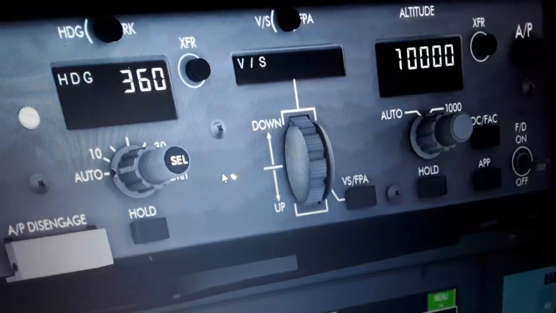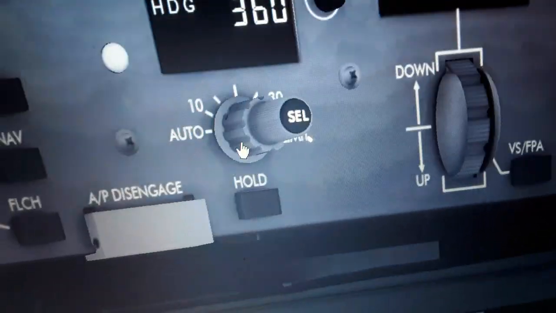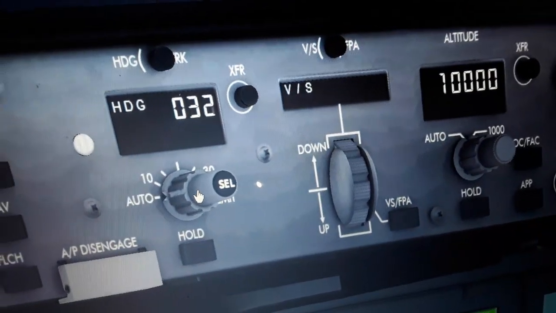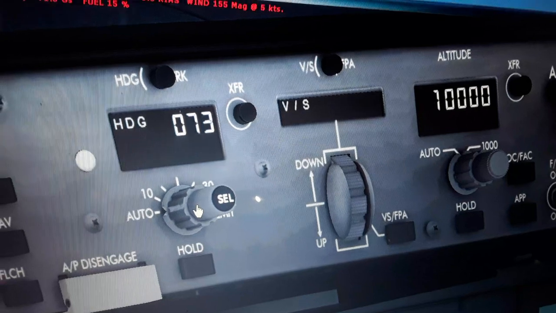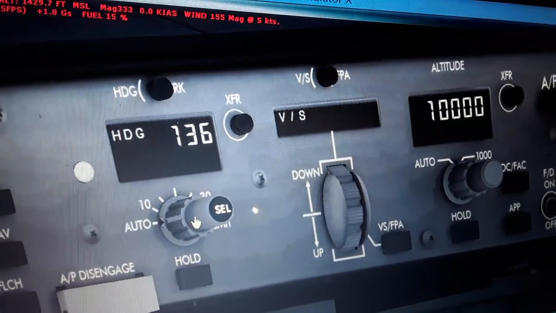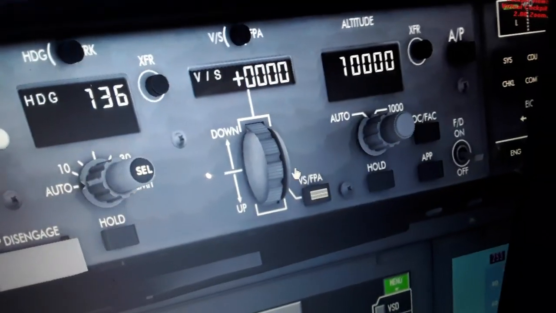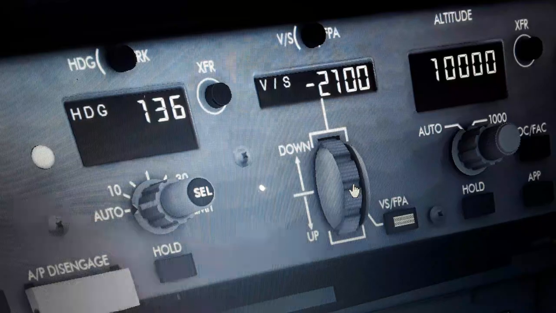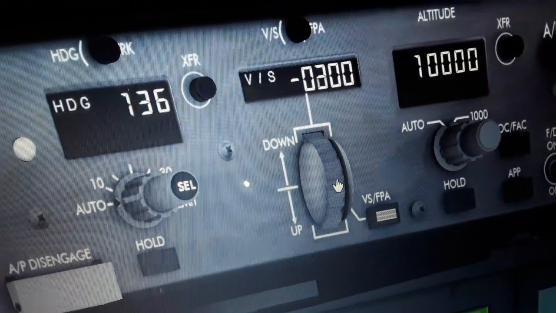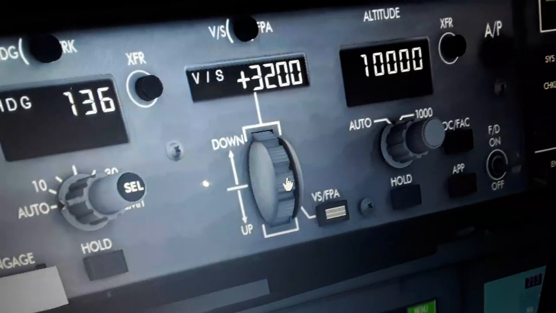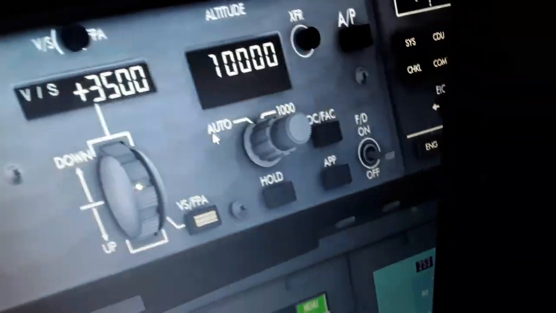Also we can press some switches to arm some modes. Bank roll over here and heading, magnetic North Pole heading. We're going to use 136 degrees over here. So we go very quickly now. We have the hold, we have the vertical speed, we can descend the aircraft, you will see the minus, or we can climb, you will see the plus sign, like 3,500 feet or arm.